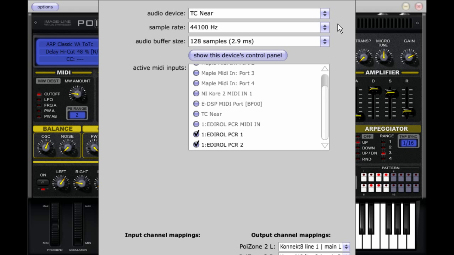If your audio interface doesn't come with an ASIO driver, then you might have some success using the ASIO4ALL driver that you can download off the internet. You can also call up your audio interface's control panel from here if it is applicable. This will very often allow you to change the sample buffer. The lower this is set, then the more strain Poizone will put on your system.